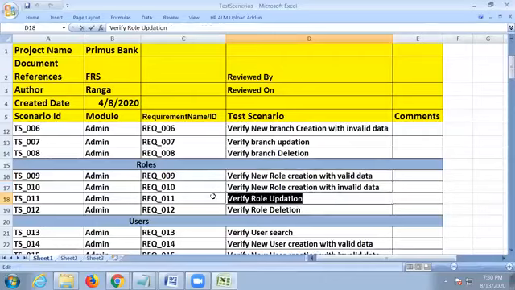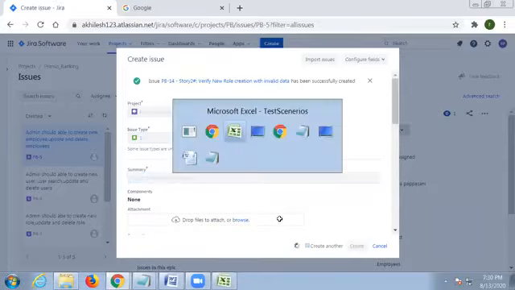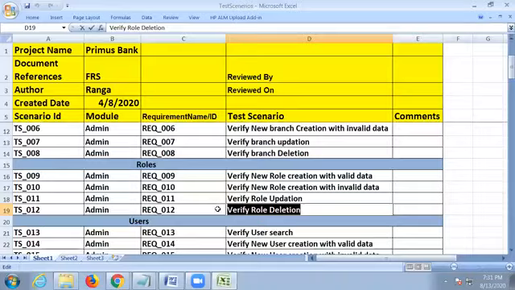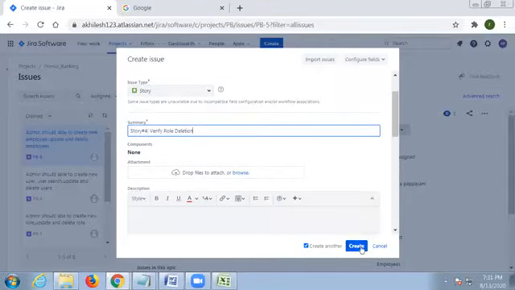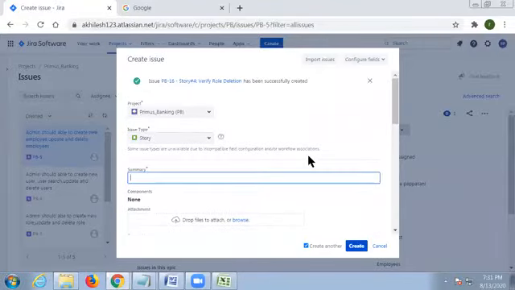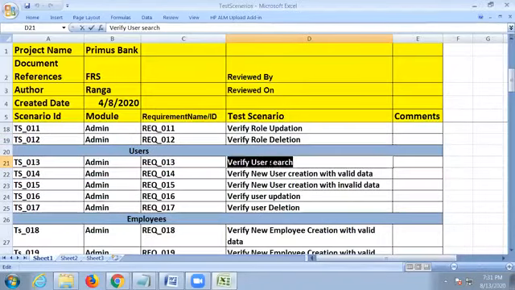Next, verify role updation. Story hash 3 colon. This one, click on create. Next, verify role updation. So in real time, these are all created by your product owner. None of your business, but for practicing purpose, create them, no problem. Click on create button. Done. Role is completed.